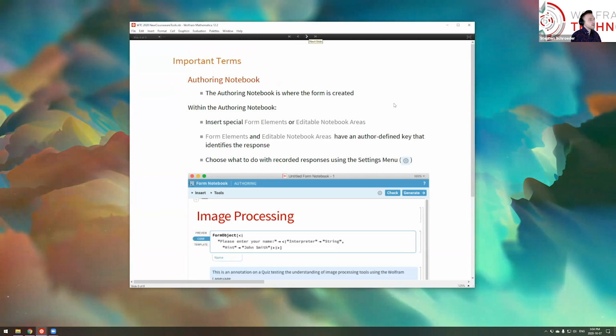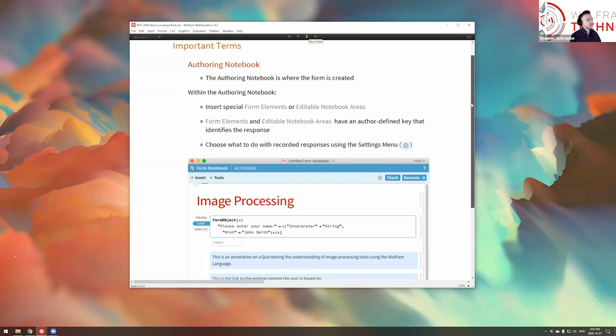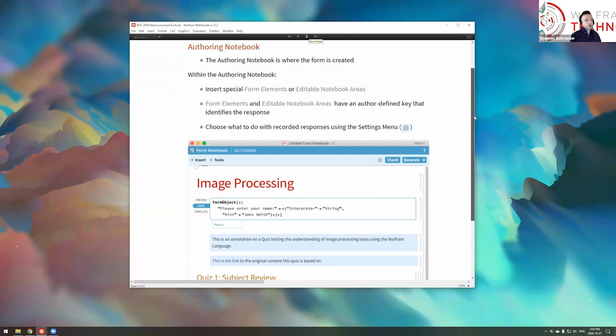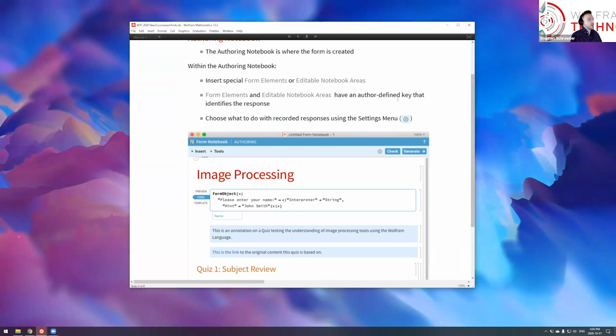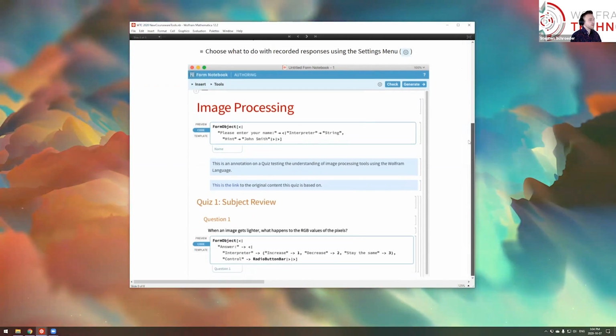Okay, so the authoring notebook is where the form is created. As an author of a form, this is where all of the magic happens. Within the authoring notebook, you can insert form elements or editable notebook areas. So for example, this right here is a form element.